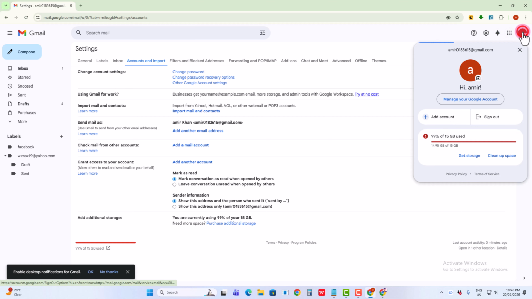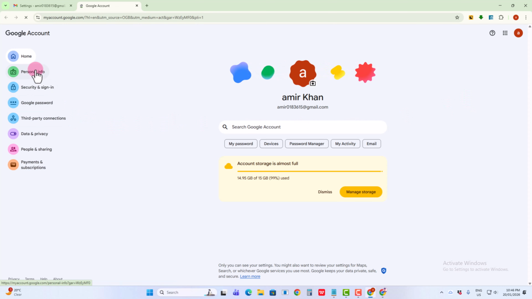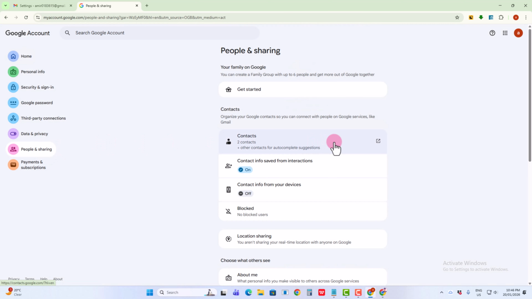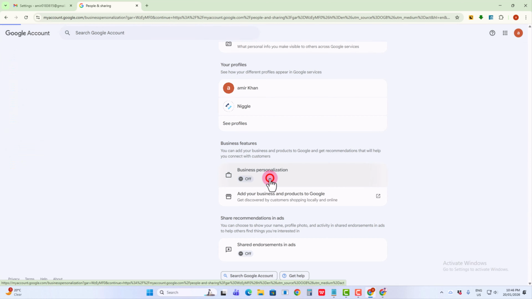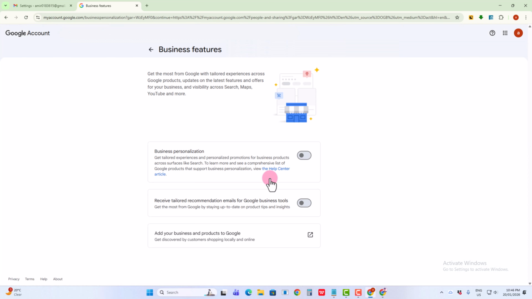click on profile, manage your Google account and press on people and sharing. Scroll down. Then you get this option. Make sure to turn on this option. Now it's already turned off, so turn on this option and you can easily enjoy this feature. So that's it.